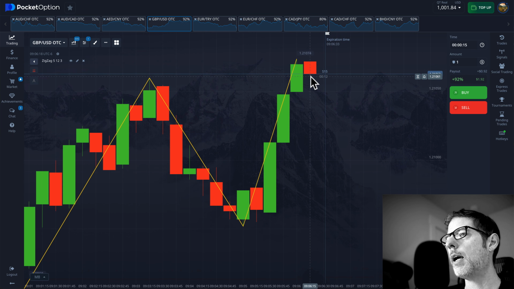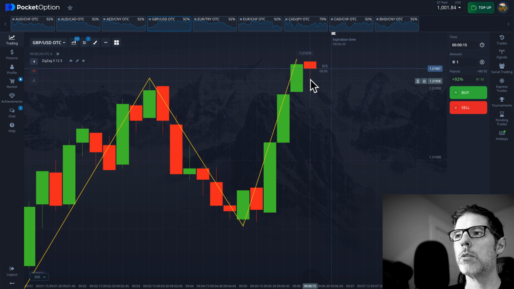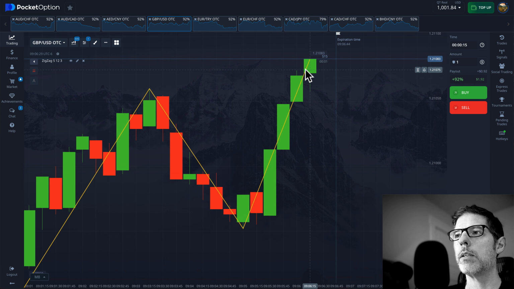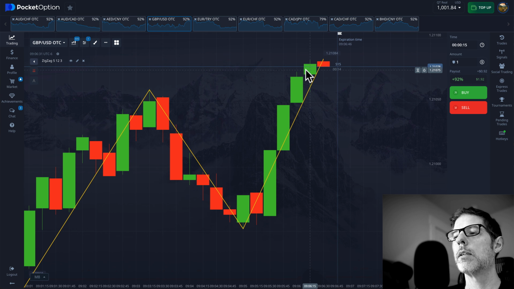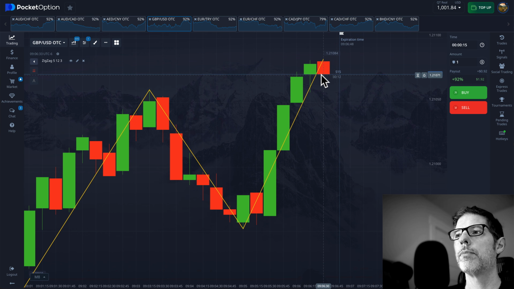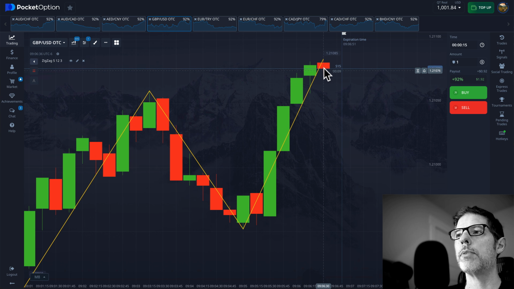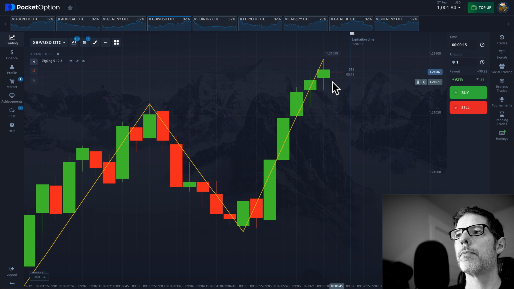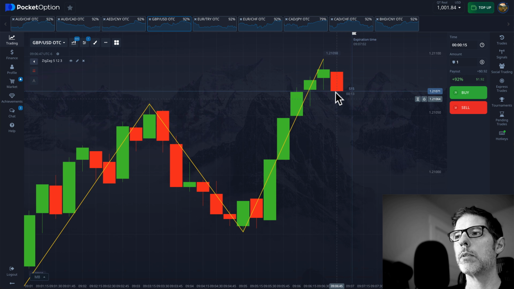So it's red now, but it looks like it's kind of hesitating. Remember, it needs to close red, the opposite color, but it's going back to green. So in that case, we're going to wait. Okay, here's another one. Is it going to close red, or is it going to flip back to green? Okay, it's going green. It's continuing up.